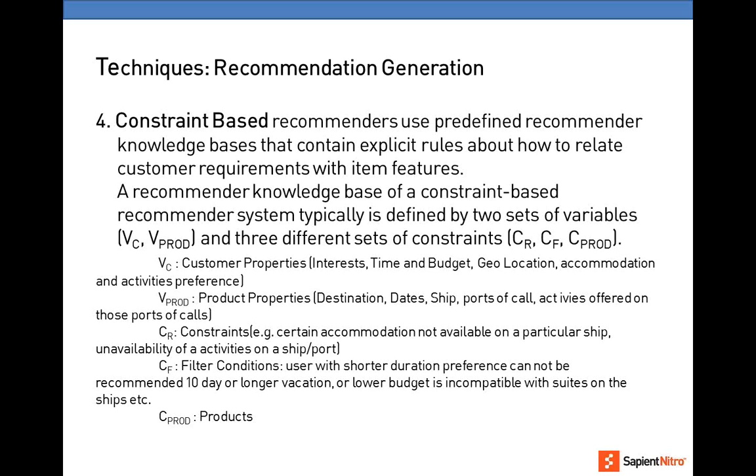So there are two major types of variables that generally play a role in a constraint-based recommender system. One is customer properties, like let's say I'm requesting the interest, what is your time and budget, meaning for how long you want to go or when you want to go for your vacation. From where you want to depart is also one of the important questions that I can ask. What is your geographical location? You want to depart from India, or you are in some other location of the world.